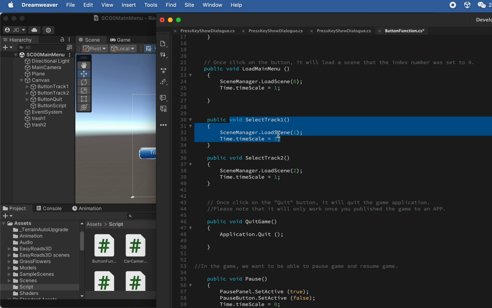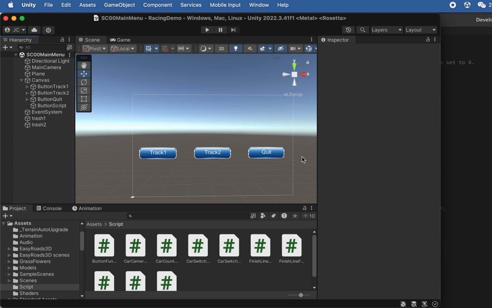Why? Remember, even though the button is functioning, when we click on select track 1, you're gonna notice that the index number is number 1. However, the question is, which scene is index number 1, right? We haven't assigned it. So we have to tell the software the correct scene order, and we have to be specific which scene is track 1, index number 1.